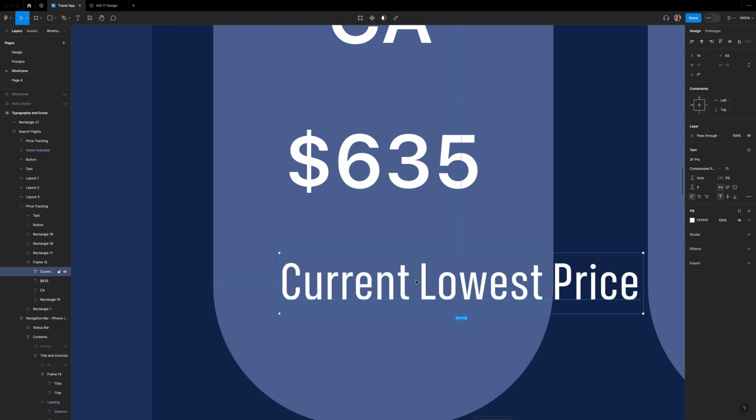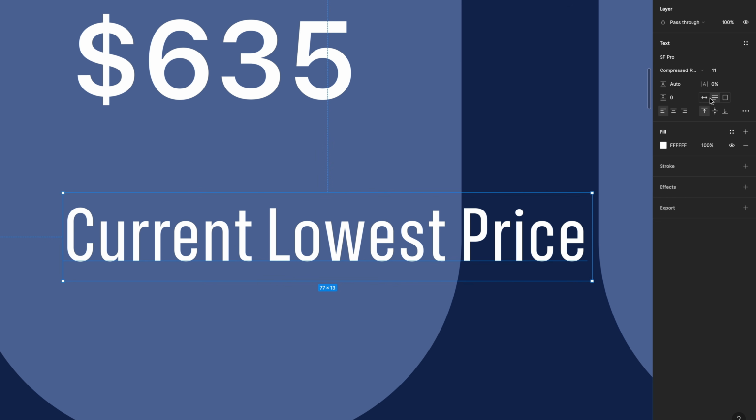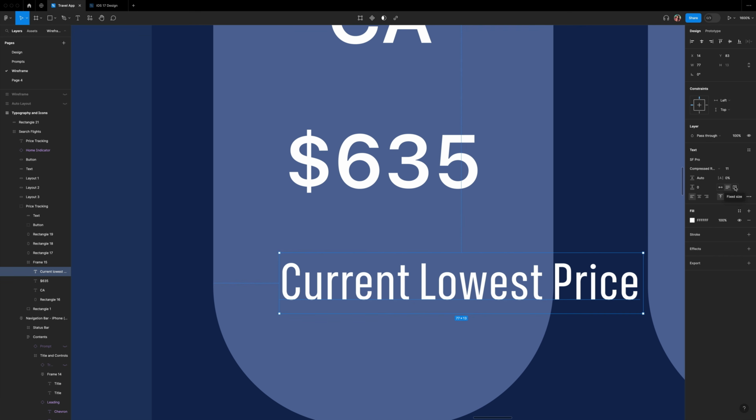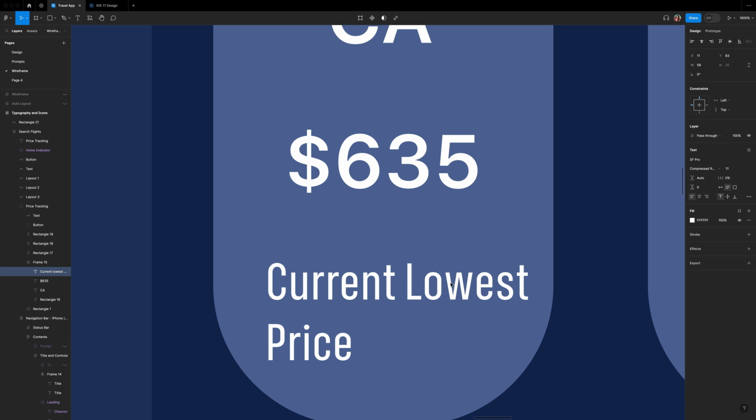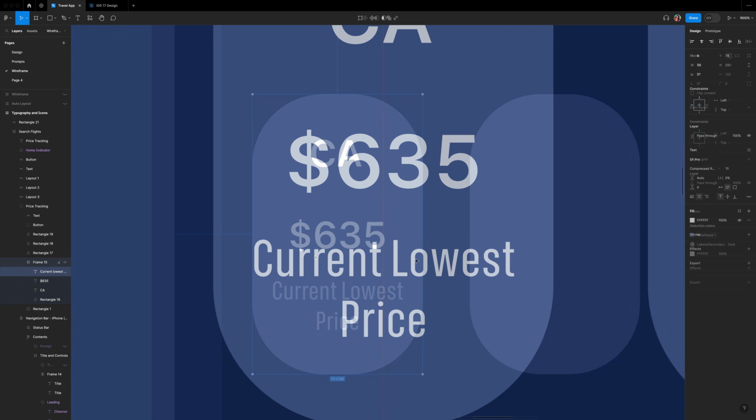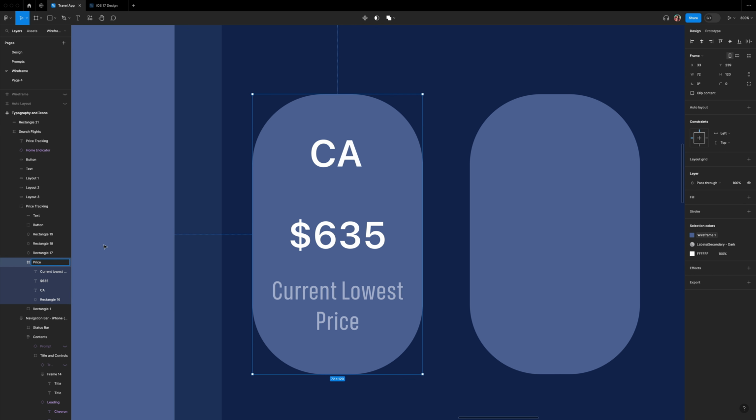Again, you can see I still don't have enough space in my container, so we're going to change the resizing property for the text. We're going to choose auto height instead. It will wrap any lines that extend beyond the original width of the text layer to a new line. Next, we're going to change the horizontal alignment to center. After that, name the layer to price.